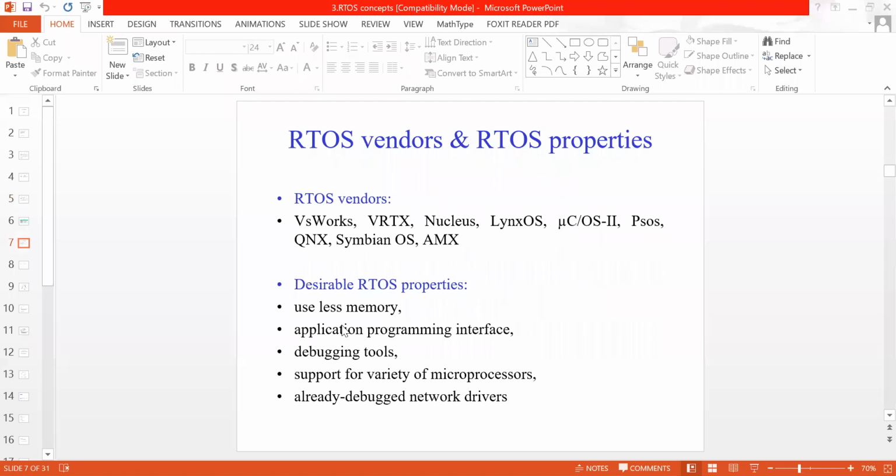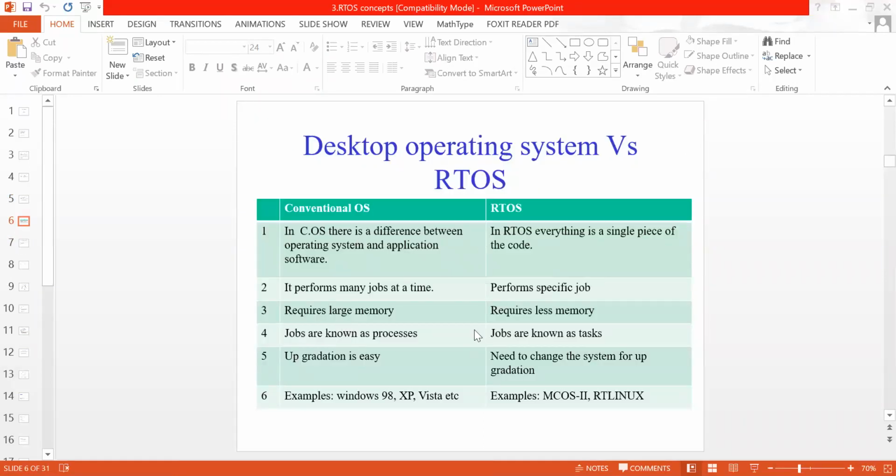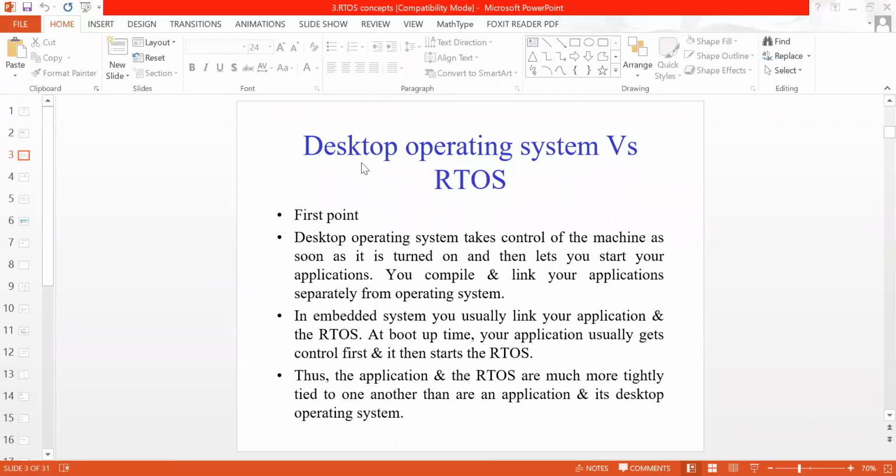So I will summarize all these things once again. The first difference between desktop OS and RTOS is this: in a desktop OS, whenever you turn on your PC, the control of your system is taken by the OS first, and after that it shifts control to the application software. In an embedded system, whenever you turn it on, the control is taken by the application software first, and after that it shifts control to the RTOS. So this is the first difference.